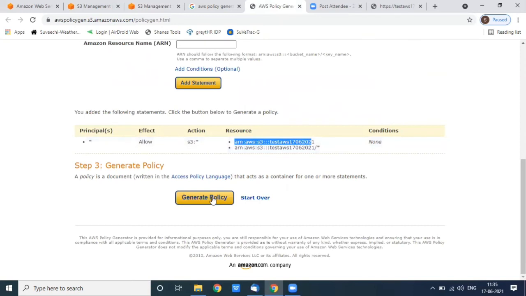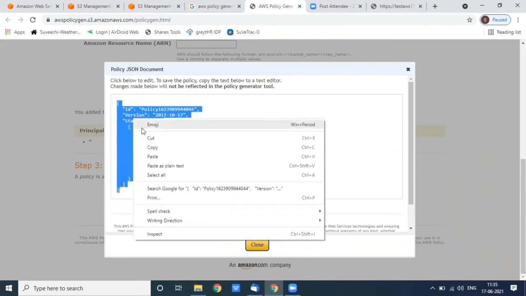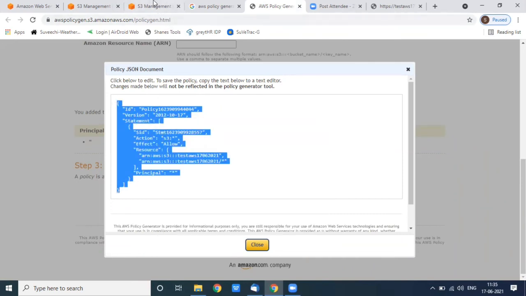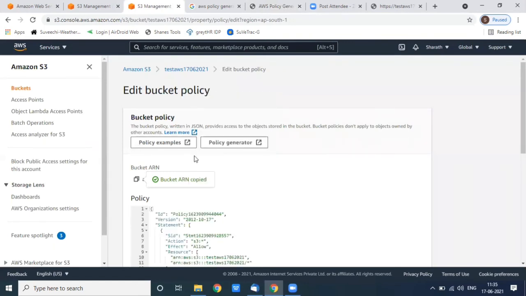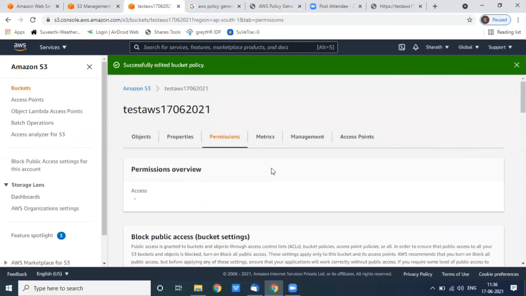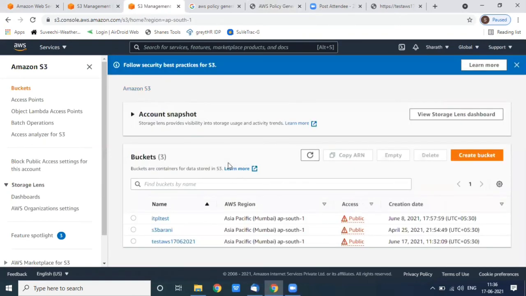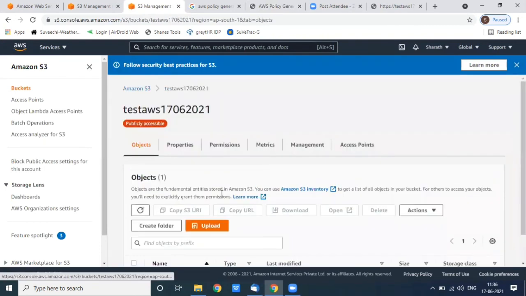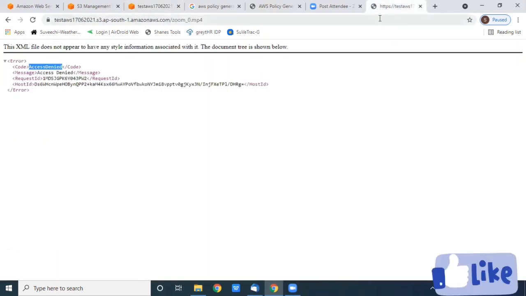Now I click generate policy. This policy got created here. Copy this, go to the bucket policy editor, paste it here, and save the changes. Now the policy got updated here. You can see in S3 itself it has automatically changed to public. Also in the link, copy the URL, or the same URL is there already. You can access the video.